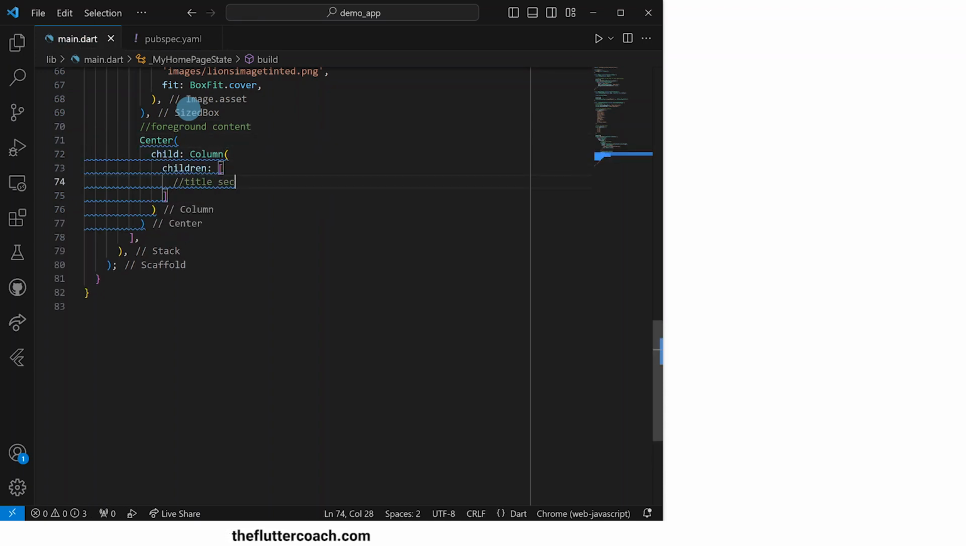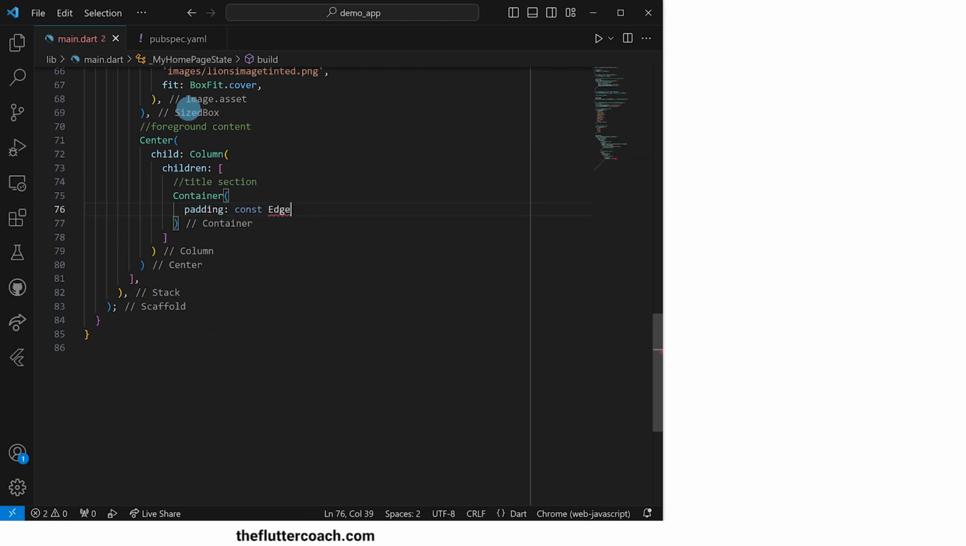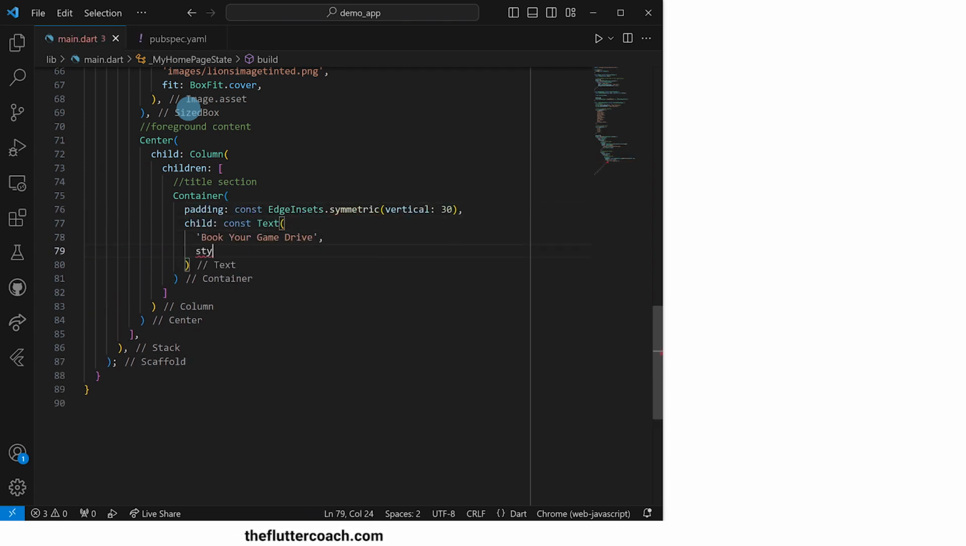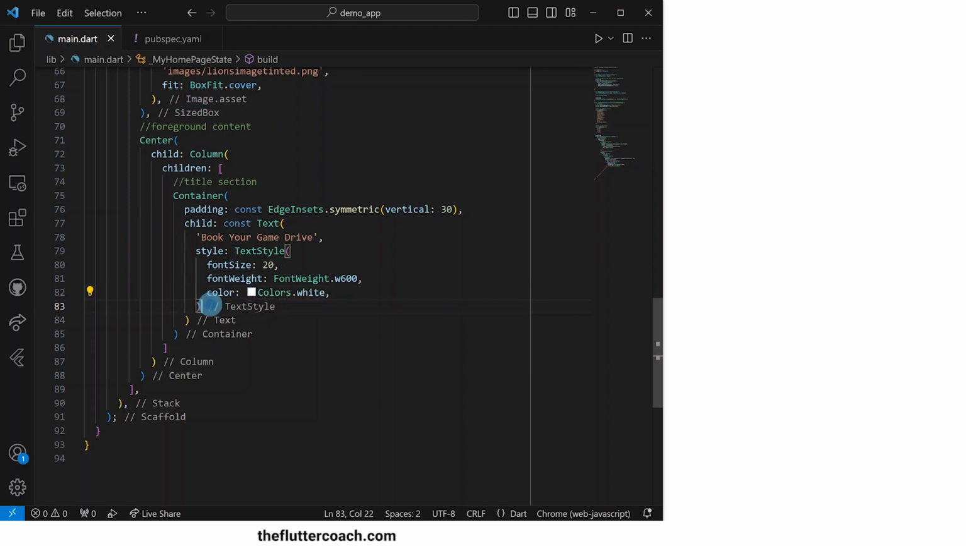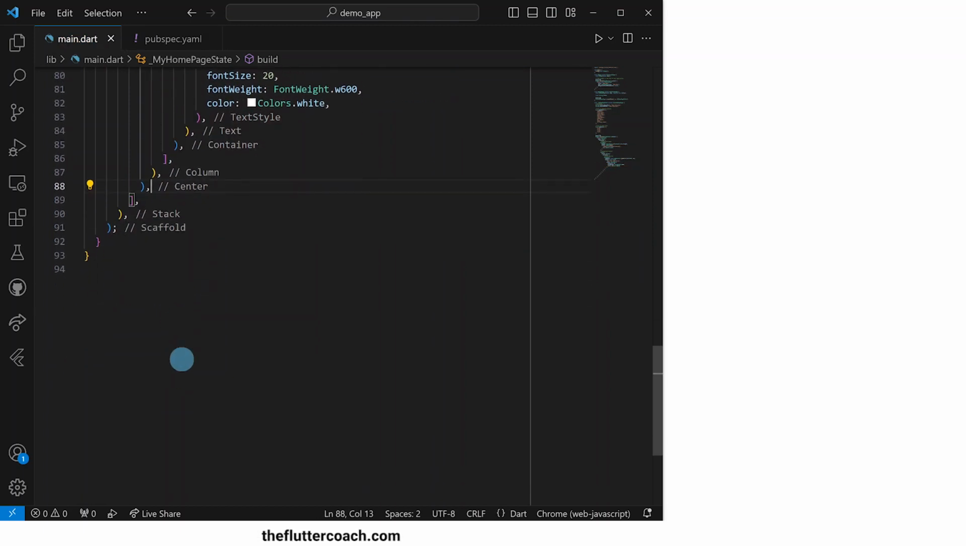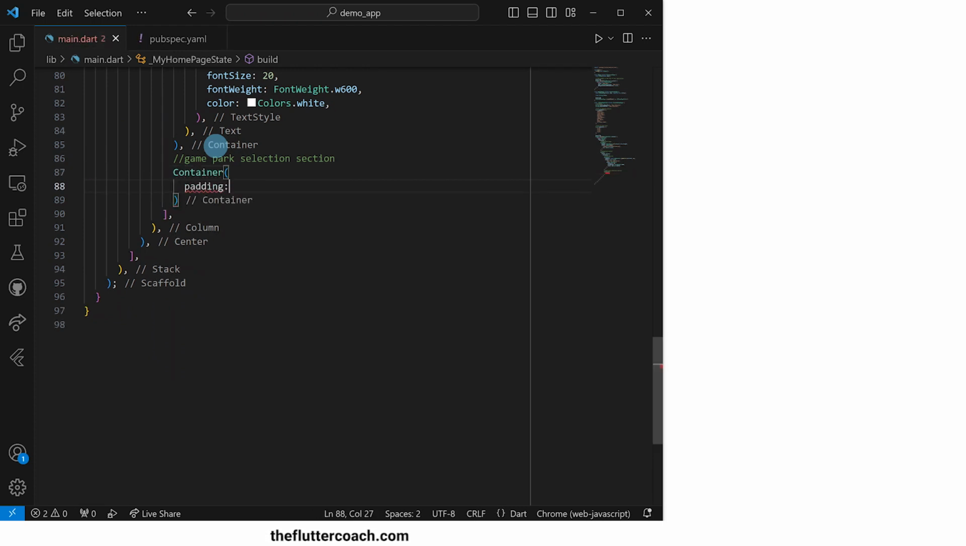The second child of this stack will be our foreground content section, where we will have a centered column. At the top of this column, we will have our title section, where we'll have a container with a symmetric vertical padding of 30, and the child of this container will be a text widget that says "Book your game drive" with a text style to increase its font size and font weight and set its color to white.